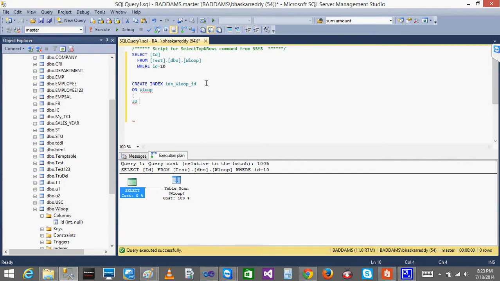The column is ID, right? I can give whether I want to sort it in ascending order or descending order. I'll just sort it in ascending order. If you don't give anything, by default it will sort in ascending order only. Done. I'll get an error because I'm in a different database, right? I'll just go to the test database and see. Now I'll create it.